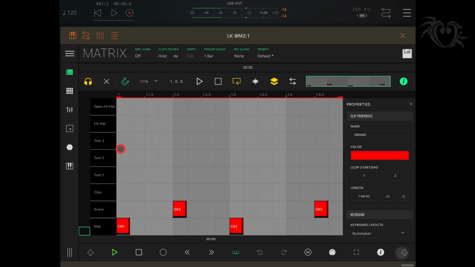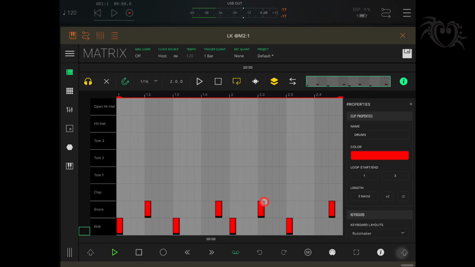Now I'm going to want 2 bars of this, and I want the second bar to be different. So if I just go down here in clip properties and go ×2, it'll give me 2 bars worth of what I've already programmed in. And let's say add an extra snare there, and let's, on the first bar, we'll add a snare just here. Let's have a listen to that. Okay, I like that, that'll do for me.